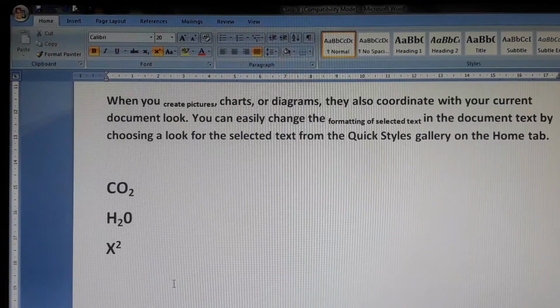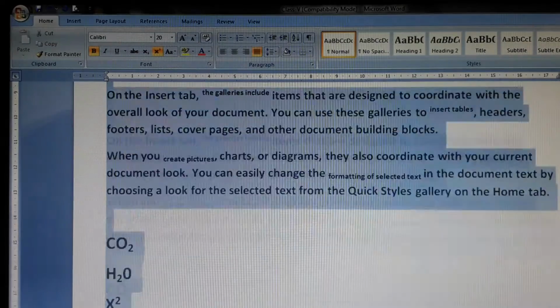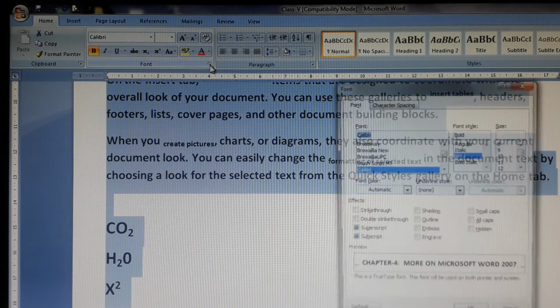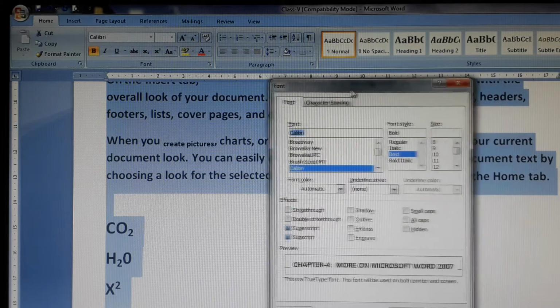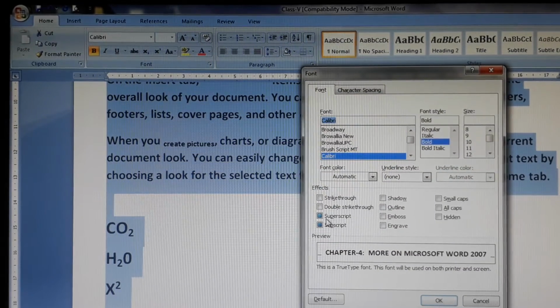So this is how we use the subscript and superscript options both in text or numbers in a document. Finally, I want to show you how to use the font effect. So let me select this whole text. After selecting the text, now I will go to the font dialog box launcher. So click on the font dialog box launcher. So this is the font dialog box. Here we have already worked with superscript and subscript.